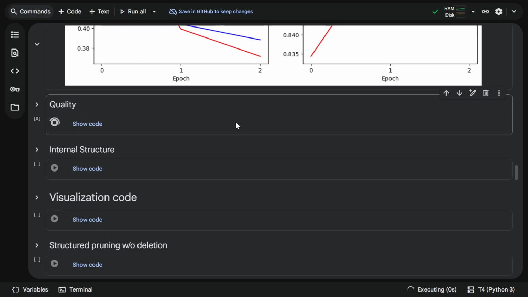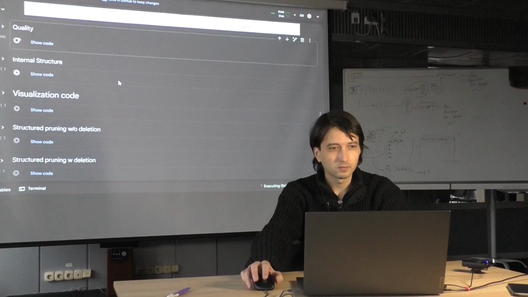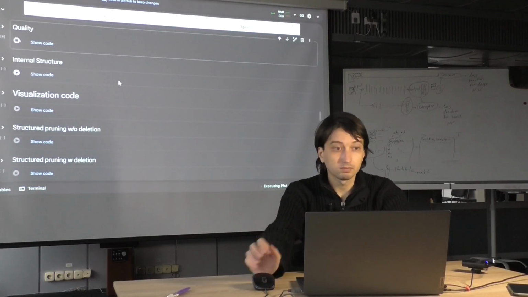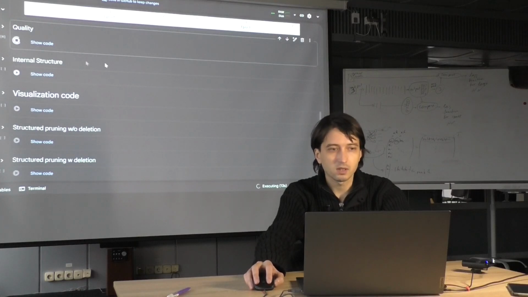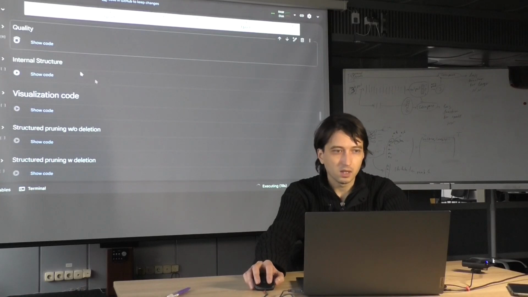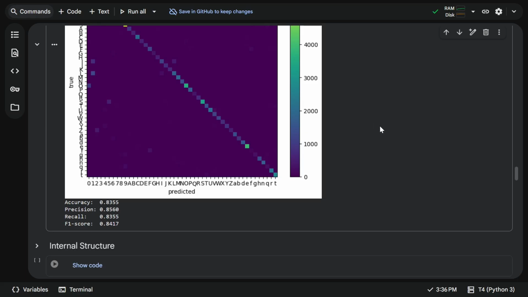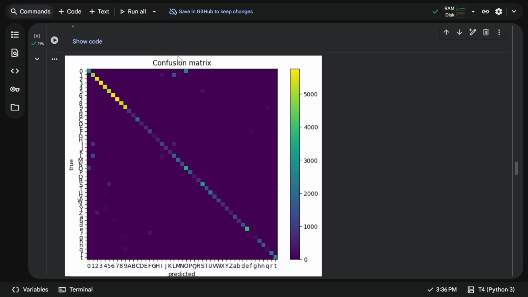Okay, so let's test our quality a little bit more. So now I'm running some code that will print me certain parameters like precision, recall, and give me the confusion matrix, so we can check the quality of whatever we have done. So here we see accuracy 83%, 85 precision, recall 83, and F1 score 84. And here you see the confusion matrix.